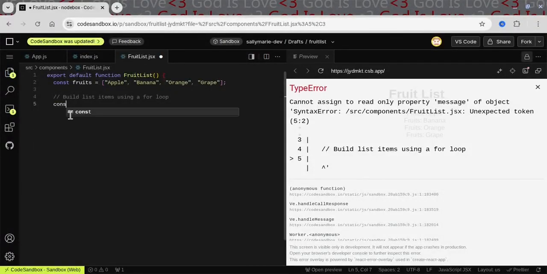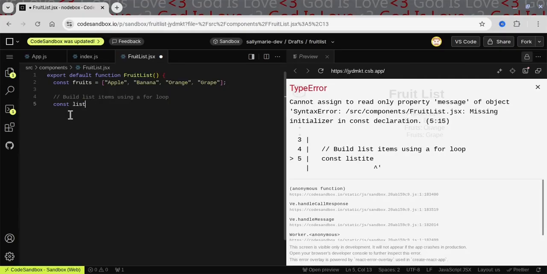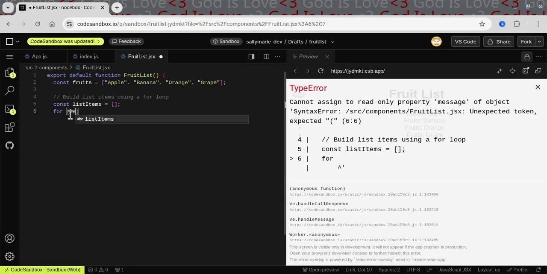Okay, so I am about to build the list items using a for loop. The first thing I'm going to do is start with const listItems with the brackets, and that's just an empty array, and that is used to store the list items. Next, I'm going to go ahead and start the for loop.